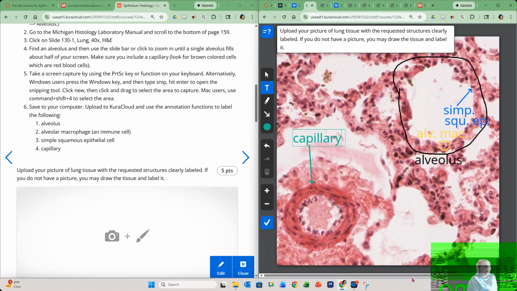Okay, now when you're done labeling everything, make sure that you've done all the steps. So I've got my alveolus, that's in black. I've got my alveolar macrophage, it's a nice round cell within the alveolus. I've got my simple squamous epithelial cell, and I've got my capillary.